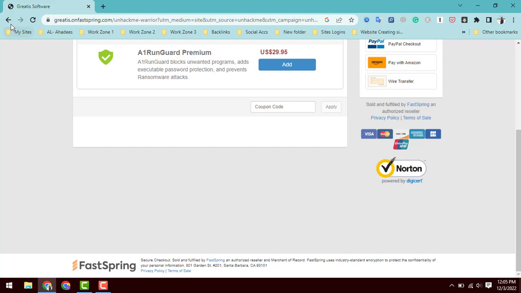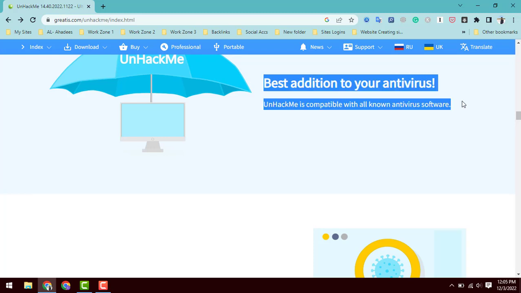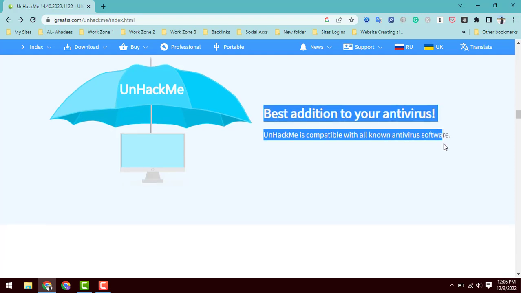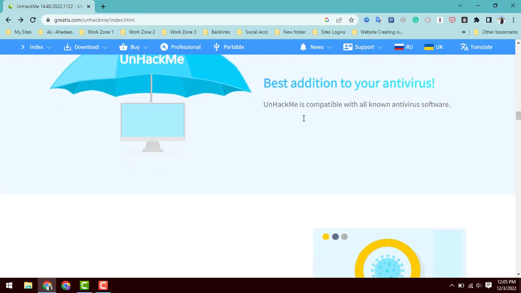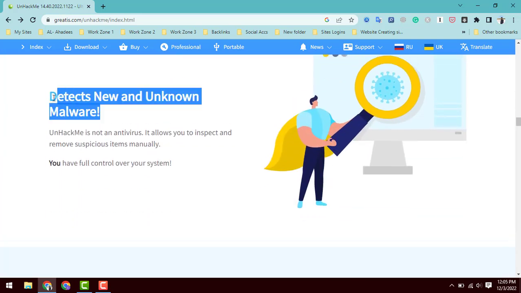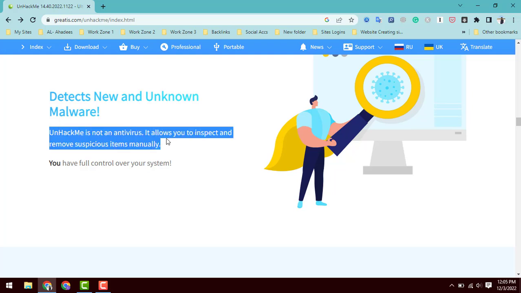Okay, so we will go on and check out the capabilities and functions of this antivirus, whose name is UnhackMe anti-malware. UnhackMe is compatible with all known antivirus software and detects new and unknown malware. It detects unknown malware in your PC. It is not an antivirus. It allows you to inspect and remove suspicious items manually. You will need to manually delete suspicious items in your PC.